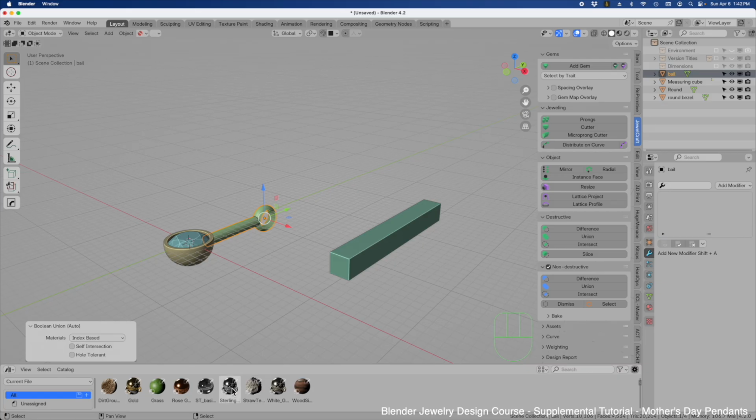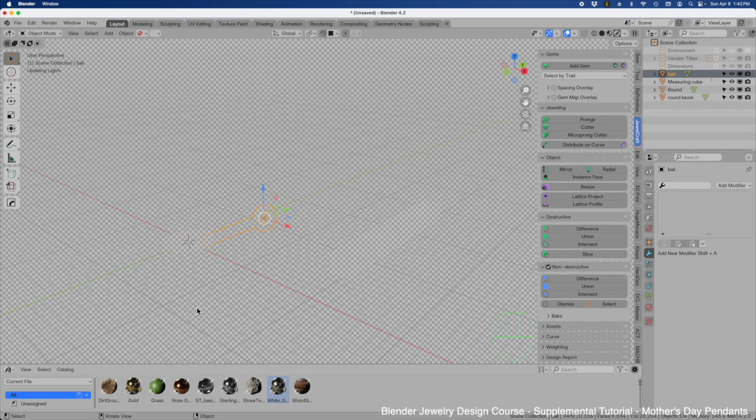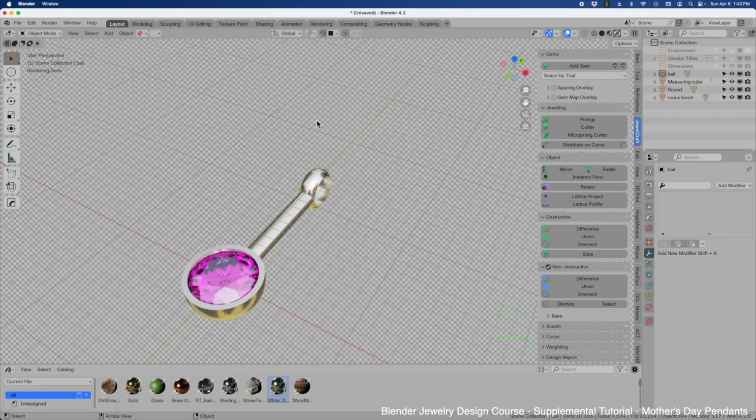And I'm going to make this one white gold. We'll just drag in some white gold onto this particular piece. And let's go to rendered view so we can see what it looks like. So now you can see this is about how it looks, and that's what it would come out to be in real life.